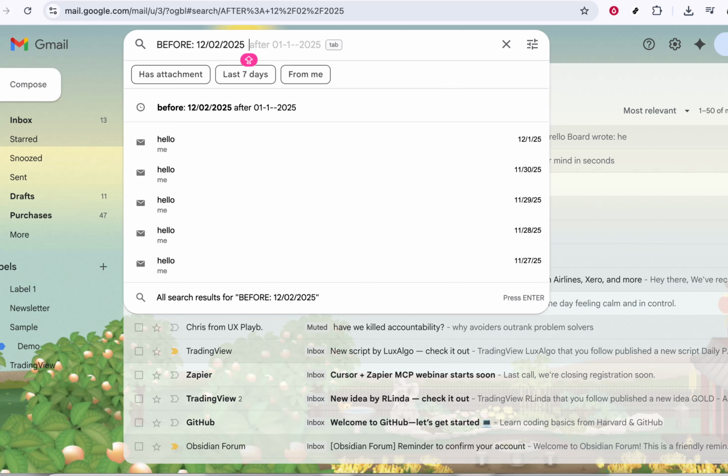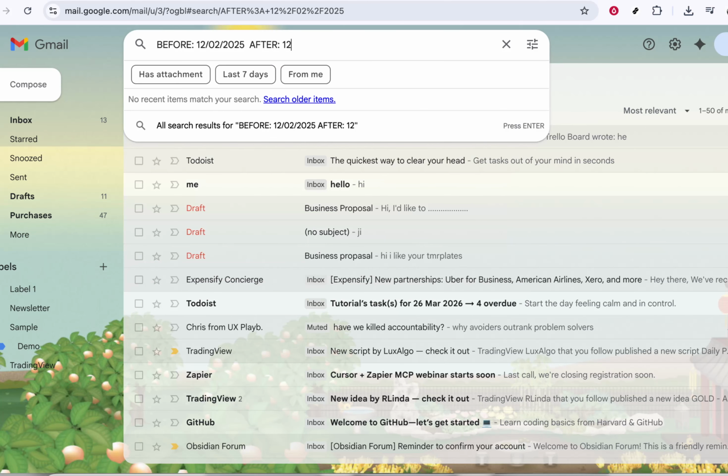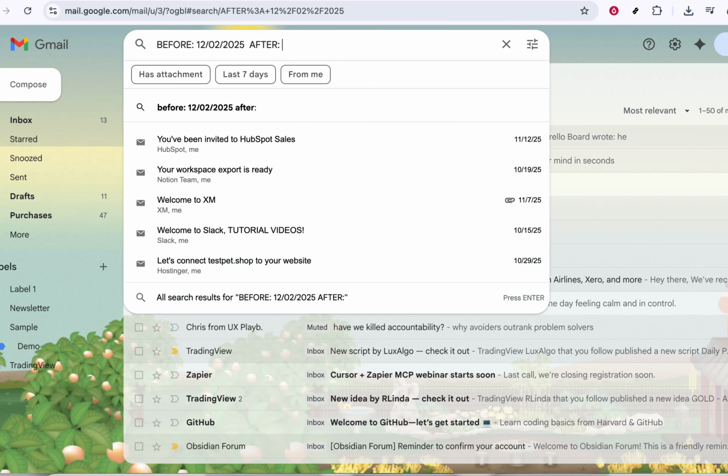The real power comes when you combine these two together to create a date range. Click in the search bar again, and this time type both operators with a space between them. For example, you might write after:2023/12/01 before:2024/01/01. This tells Gmail to show only the emails that arrived between December 1st, 2023 and January 1st, 2024. Once you press enter, you'll see just the messages from that specific window of time.